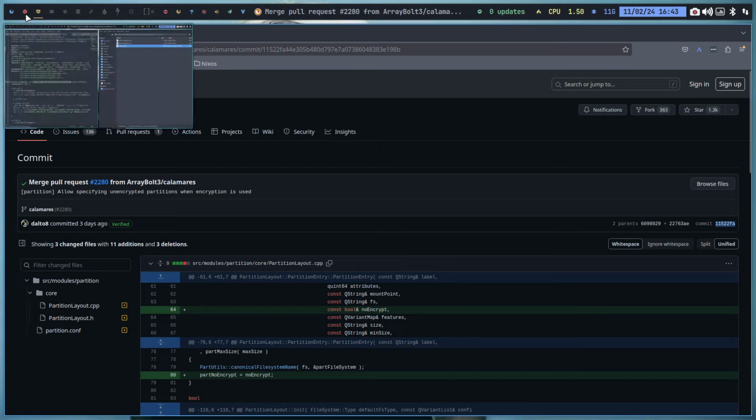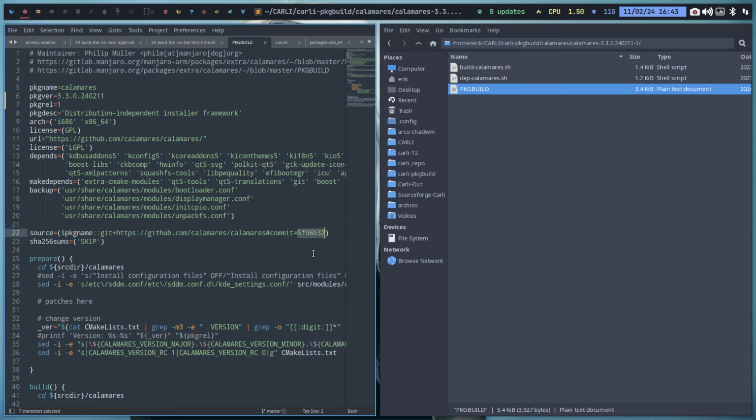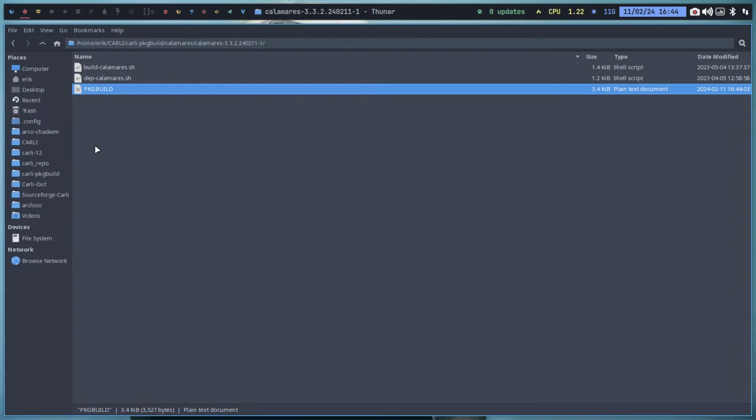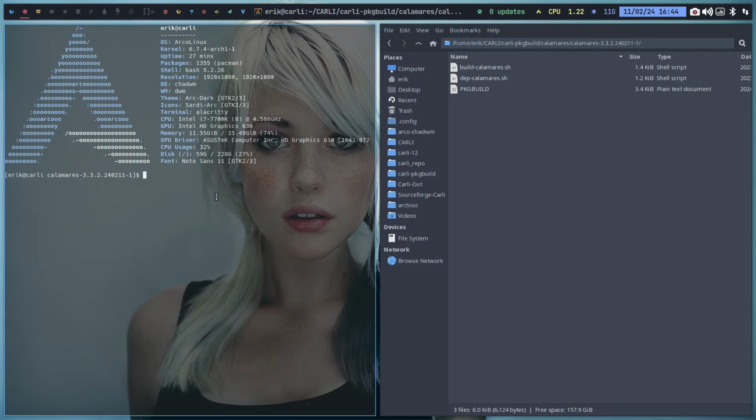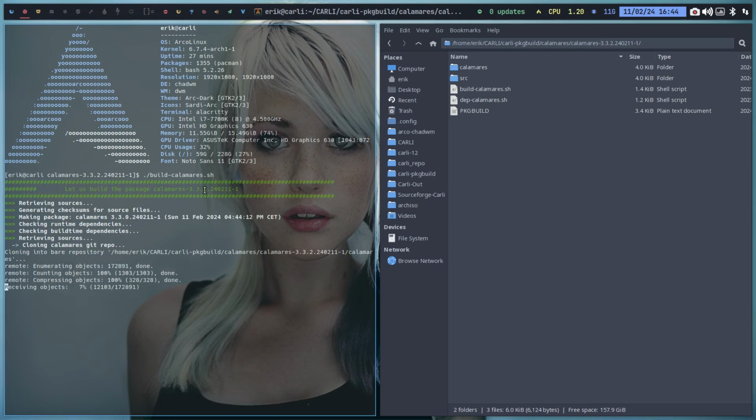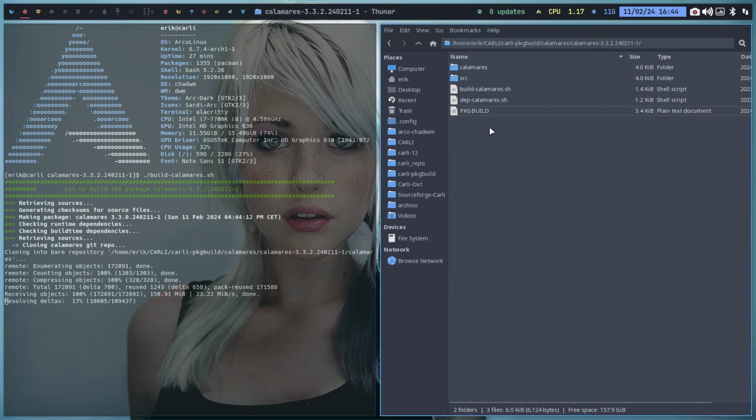Control C. So in the meantime, it's also a test. Control V. So basically we're telling it, go grab the code, but from here. So if there are more commits later on, it doesn't look at them. It stops at that particular commit. Save. And then we build them. And build calamares 3.3.2, 24.02.11.1. Okay, looks good. And then we have to wait.